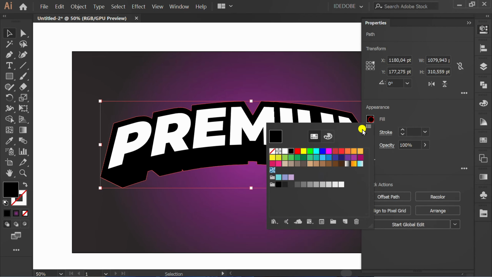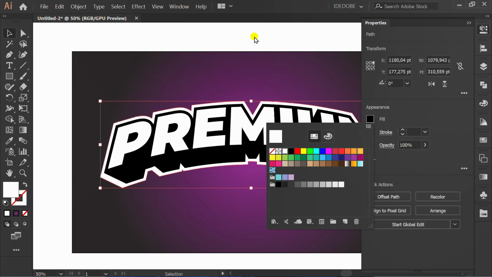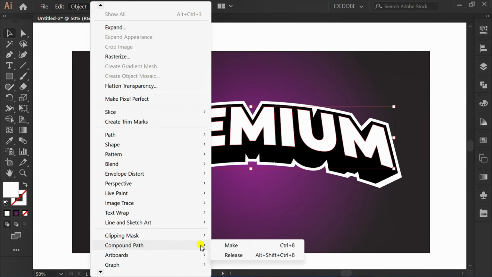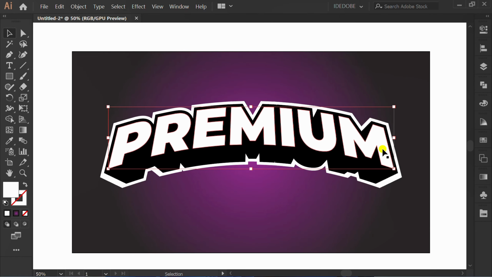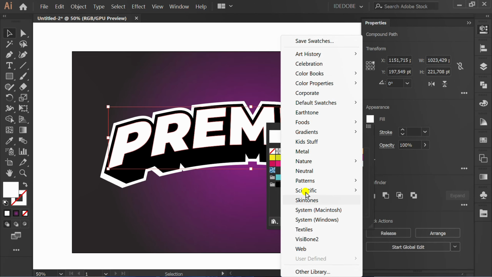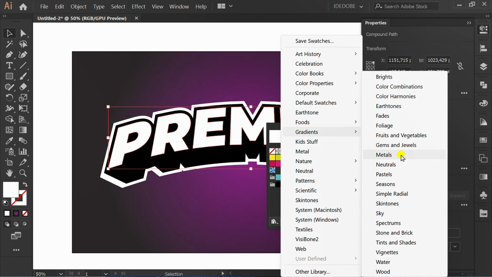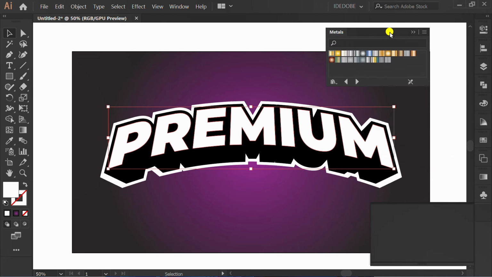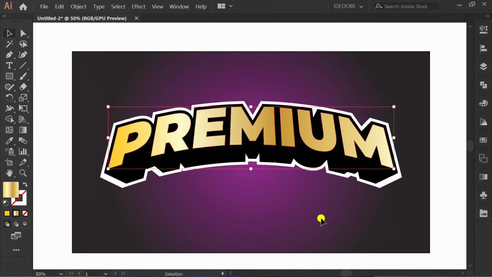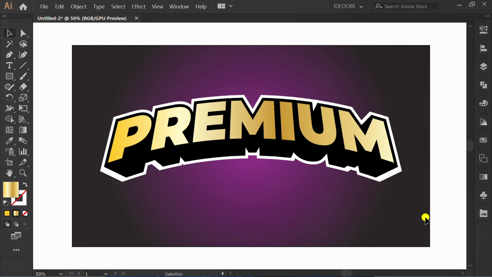Change to white. Click this. Object, Compound Path and make. Go to Fill, Library, Gradients and Metals. Select a gold color. Finish. OK.